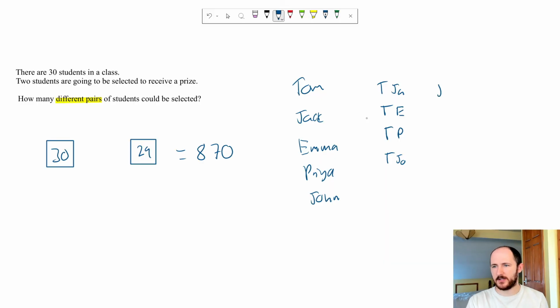Then we have Jack and Tom. You have Jack and Emma. Then you have Jack and Priya, Jack and John. I don't know if you've spotted what the problem is here yet. So let's do one more. So with Emma, we have Emma and Tom, Emma and Jack, Emma and Priya, Emma and John.